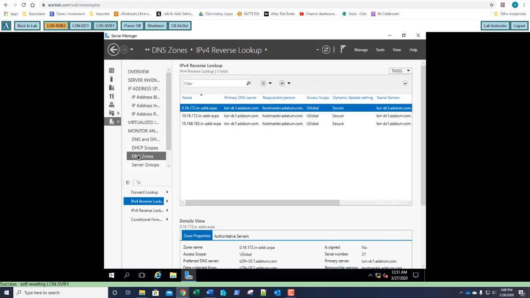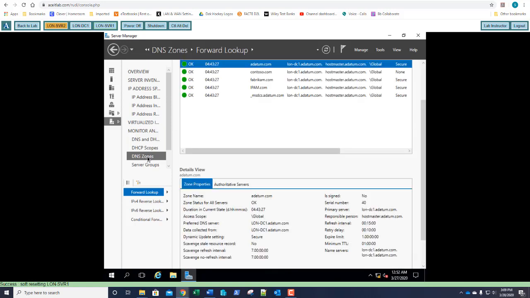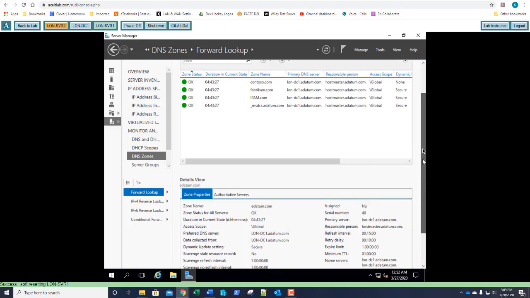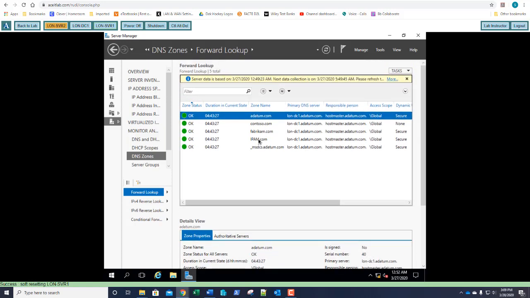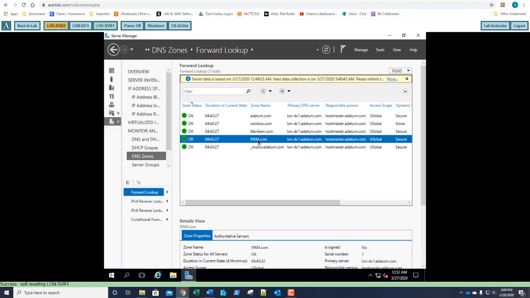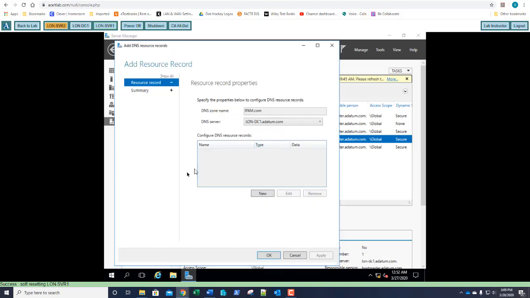Now we're on the DNS zones, and I'm going to right click. Let's see, where are we at here? DNS zones, and right click the IPAM.com. Okay. Right click the IPAM.com, and choose Add DNS Resource Record. Remember, our resource records are the way we find information in our DNS.